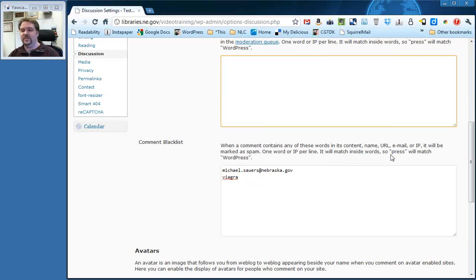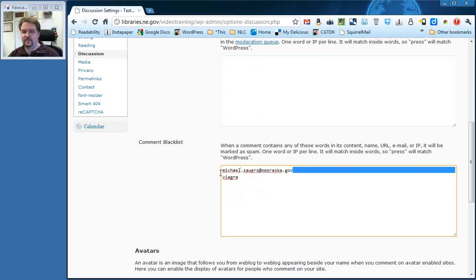So it says here it will match words inside. So if you put the word press, it will match WordPress. And you need to put one thing per line in either of these boxes. Okay? I'm going to go ahead and actually take my email address out of here just in case. I don't want to save that and block myself.